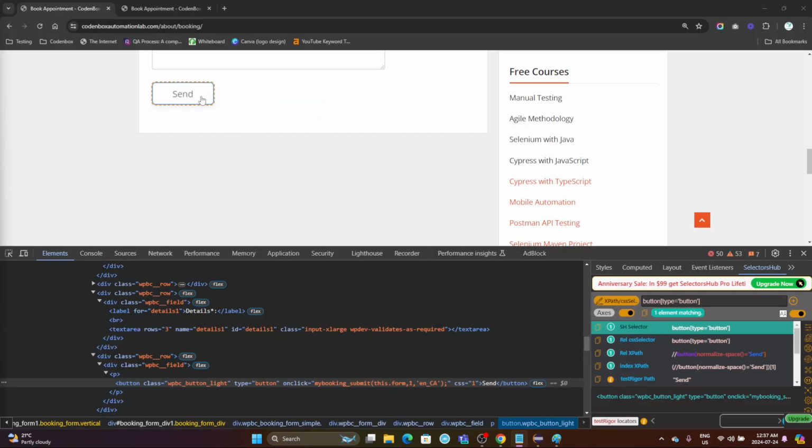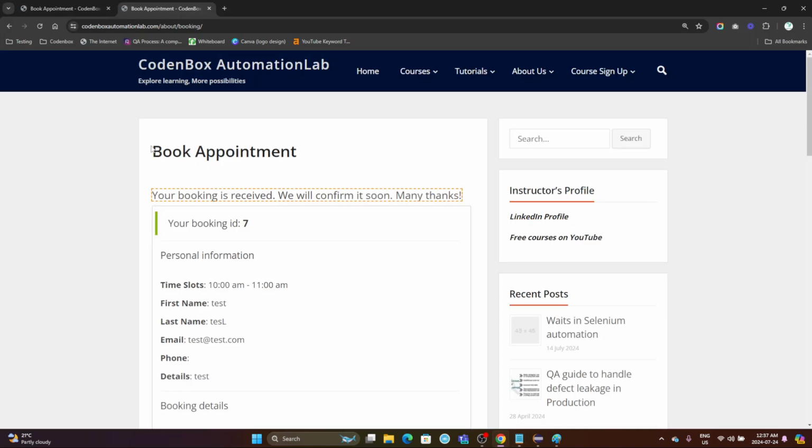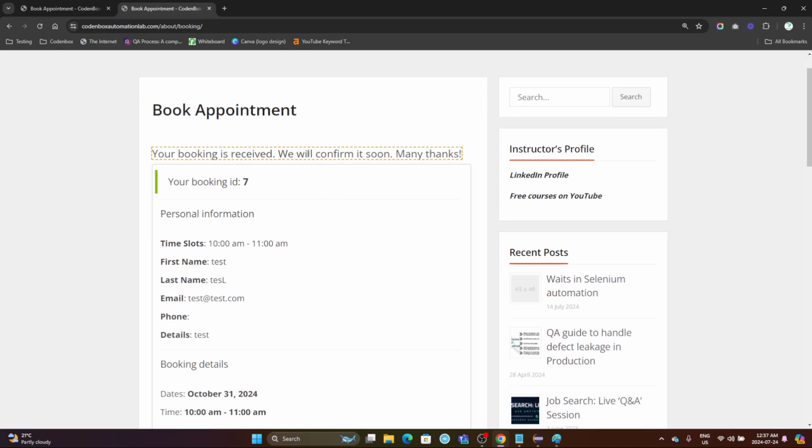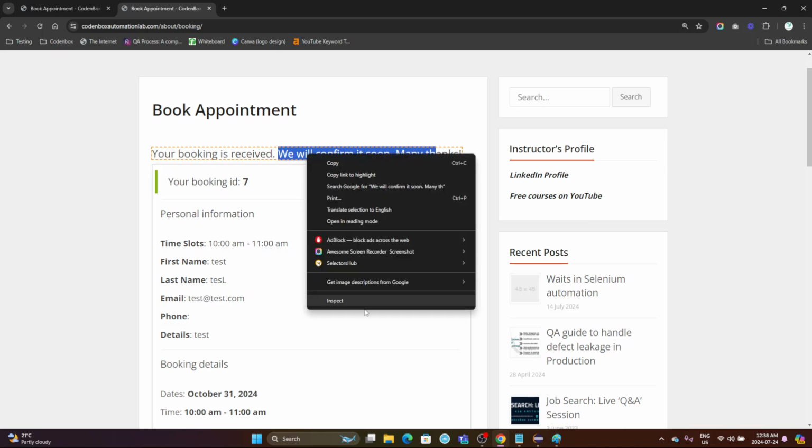After it clicks on send, it should give us some confirmation like your booking is received, we'll confirm it soon, many thanks, and also your details. So how can we confirm that this message is displayed? We can easily get this message and then compare it with our expected message, since we're expecting this message. So let's inspect this one.